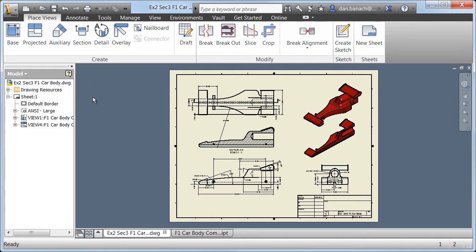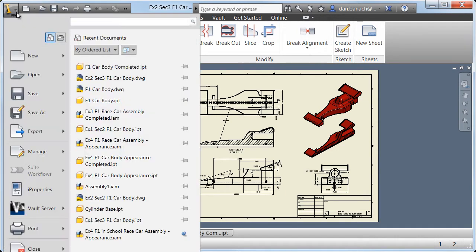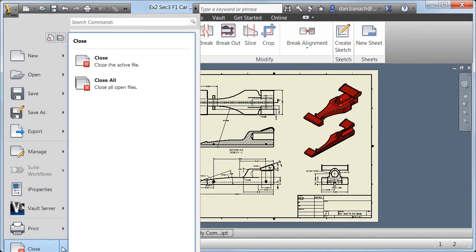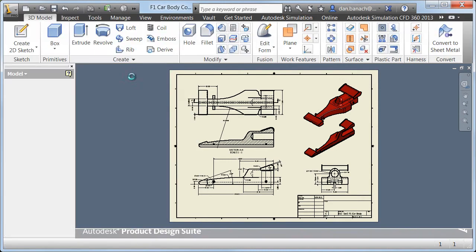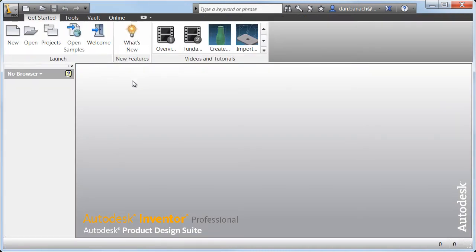Now what I'd like to do is close all of the files that I have open. I could do this a couple different ways. I could click on the X inside the tab, click on the X inside the window, or what I'm going to do here, I'm going to go to the Application menu. From Close, click on Close All. And this completes this section of the exercise.